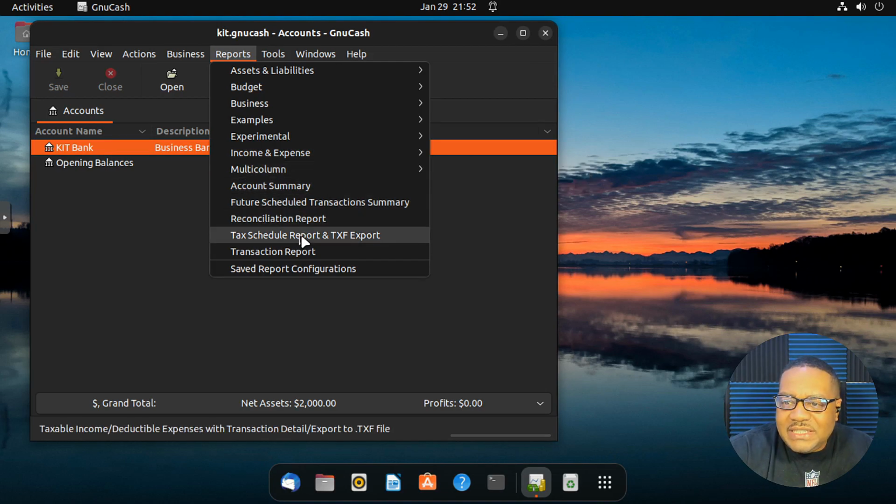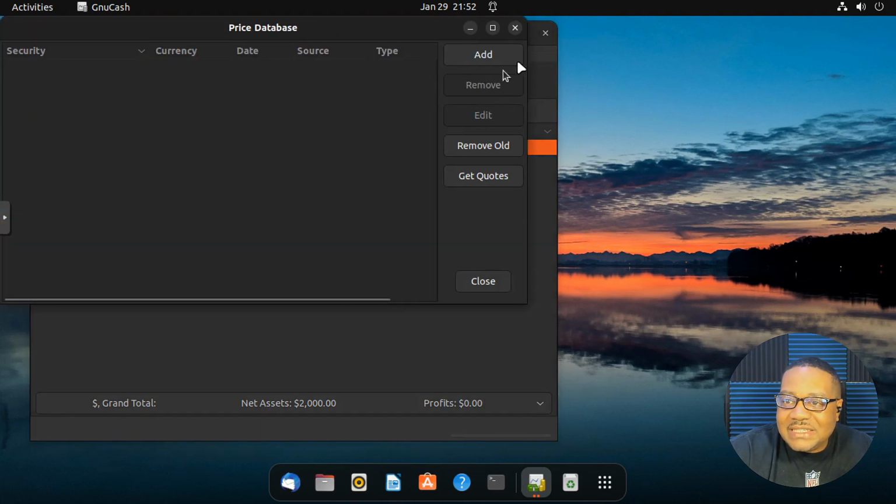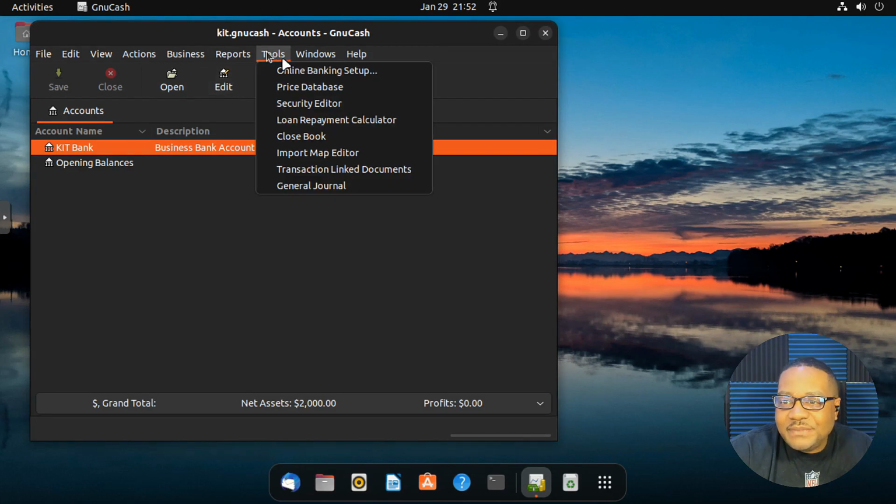Account summaries, reconciliation reports, tax schedule report, transaction reports. There are so many reports in here. It's super dope. Now tools, they do have some tools. You got the price database. You can add information in this little small database right here, and that way you can help out. It'll help you with your pricing.